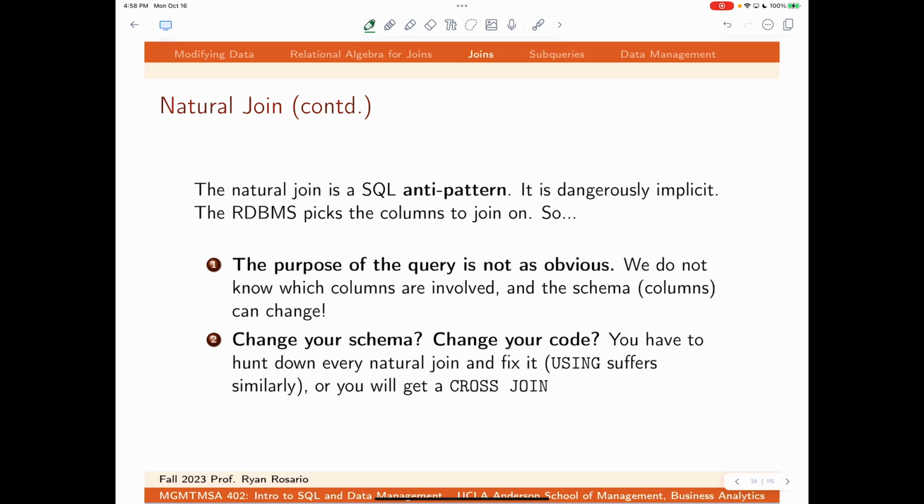The column names can change. The column types can change. Oh, and did I mention that you should never change the schema? Well, here's one reason why. Though still you should never use natural join. If you change your schema or change your code, you're going to have to hunt down every natural join and change it. We cannot maintain code that way. So just do not use natural join. If you write a natural join between two relations that don't have any common attributes, you get a cross join or a Cartesian product. Now you've crashed the server. So don't do natural join.